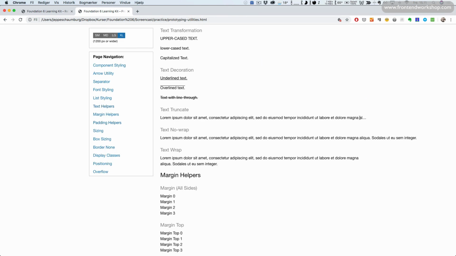So we can see the first one is being truncated and we have these 3 dots in the end. Next one has no wrap, so it extends outside of the container. And for the third one, we set it to wrap, which is also the default.